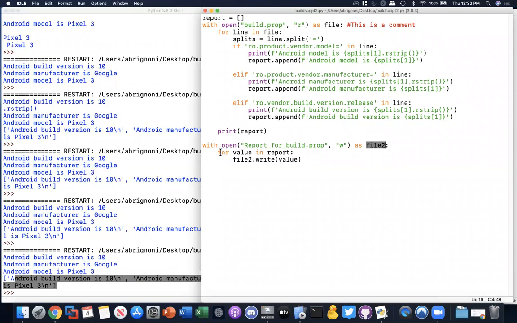And this is the part that's the magic of this. For every value, and this could be any sort of variable name, I could put X, Y here, it doesn't matter, but I decided to call it value. For every value in my report list, I'm going to take file2, that handler for that open file, and use the method write, and I'm going to write that value to my file. Hopefully that explanation makes sense.